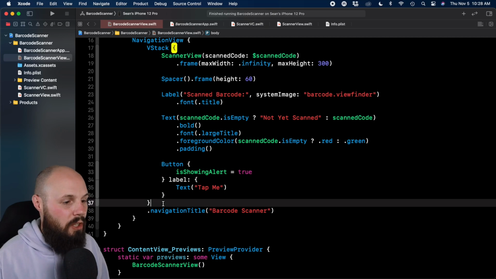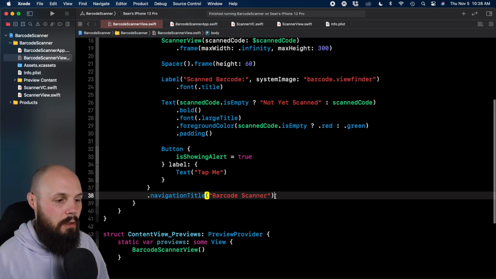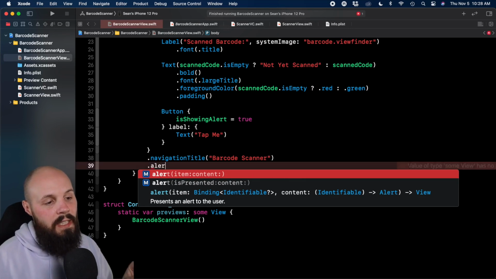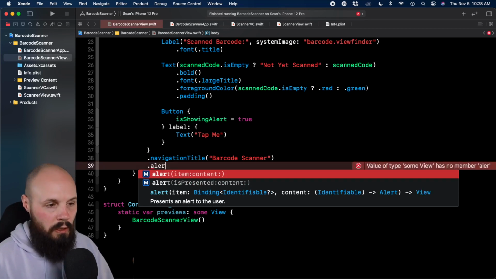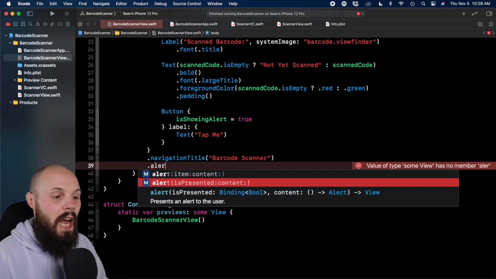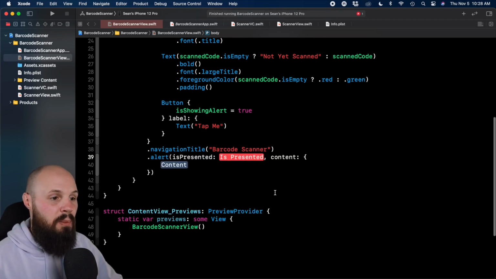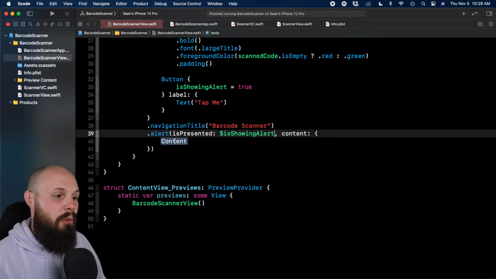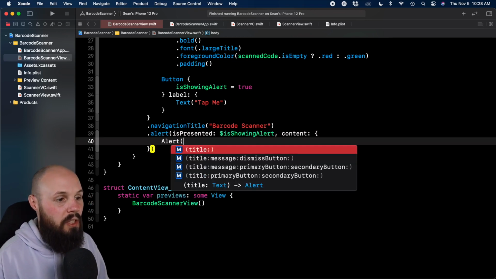So now we want to put the alert on our VStack here. We can do .alert, and then you see it's item in content or isPresented. So the more involved one involves an item. We'll do that later. Right now, we just want isPresented. And the isPresented we want is the binding to isShowingAlert. And then the content we want to show, capital A, to initialize an Alert.